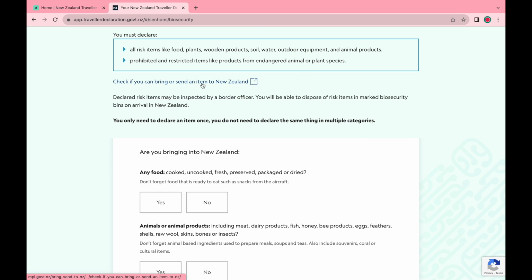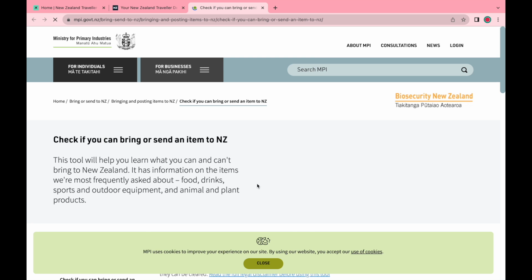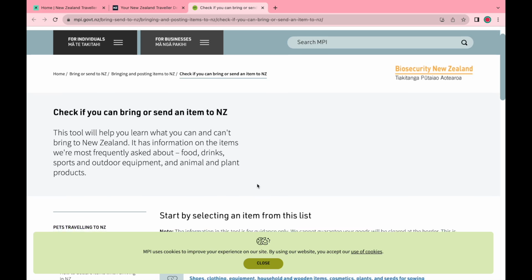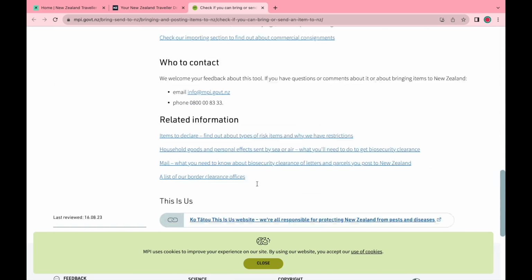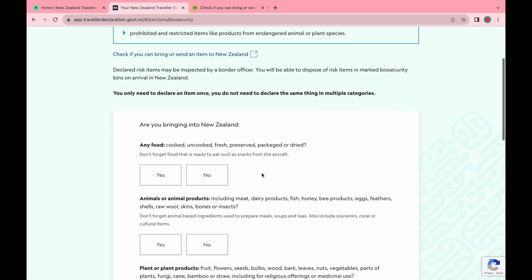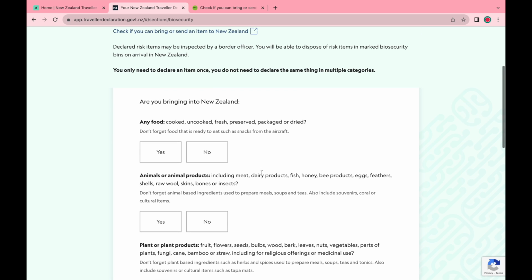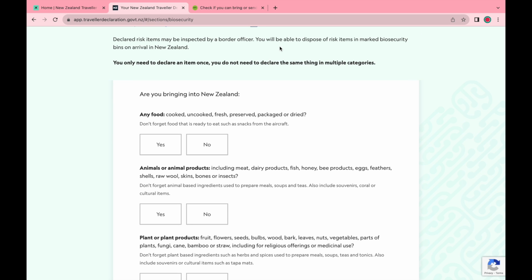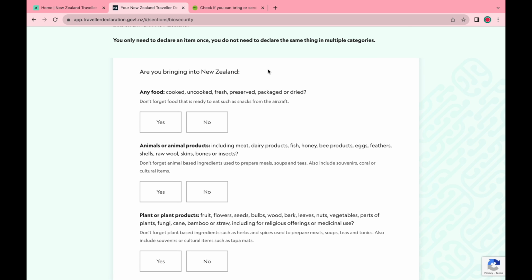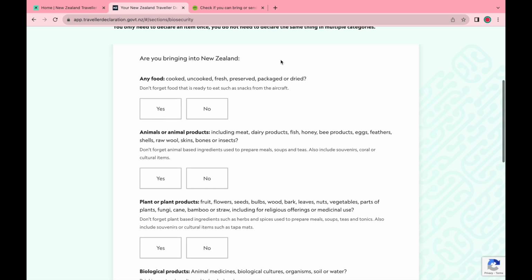Now you can check if you can bring or send an item to New Zealand. If we click on that link there, it will take us to this page here. So you'll be able to check to see what you can bring or send to New Zealand. Okay, so we'll go back. Declared risk items may be inspected by a border officer, and you will be able to dispose of risk items in marked biosecurity bins on arrival in New Zealand. Now you only need to declare an item once. You do not need to declare the same thing in multiple categories.